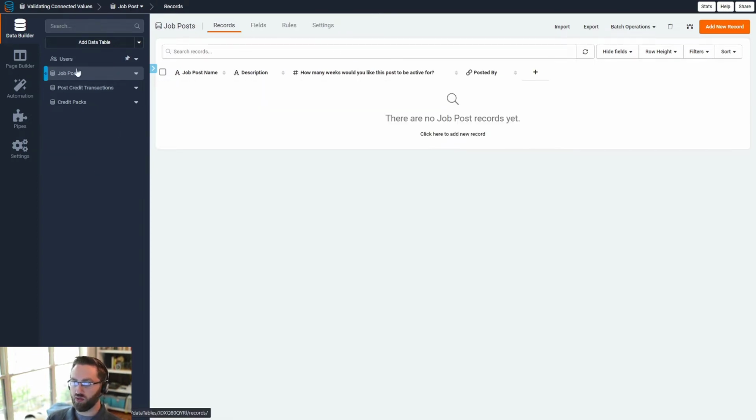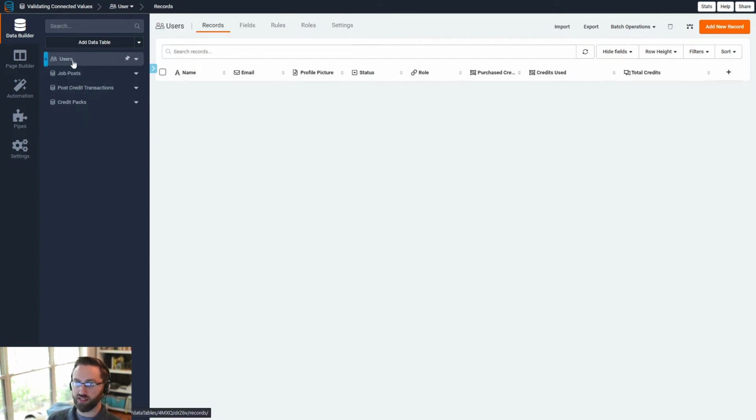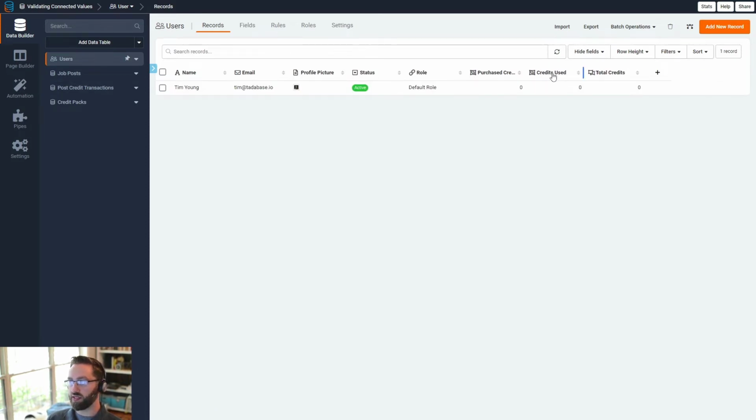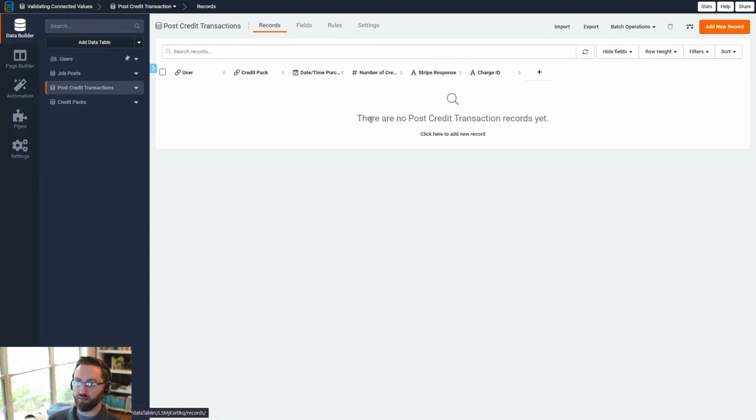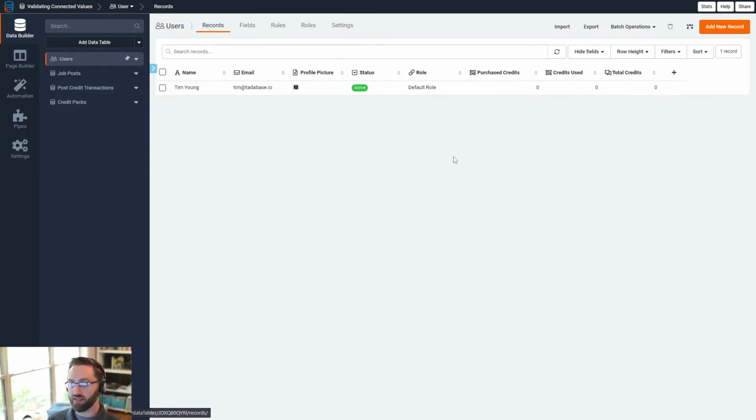Okay, so once all of these 3 tables are populated, or rather the first 2, the job post and the post credit transactions, we have a couple of complex formulas and a basic formula on the user record. Okay, so first one we have is purchase credits. So this is counting or summing how many credits have been purchased in total from the post credit transaction table, right? So this table is going to have records of all of the times a user has actually purchased credits. Okay, so we're going to get the sum of that and hold it here on the users table.